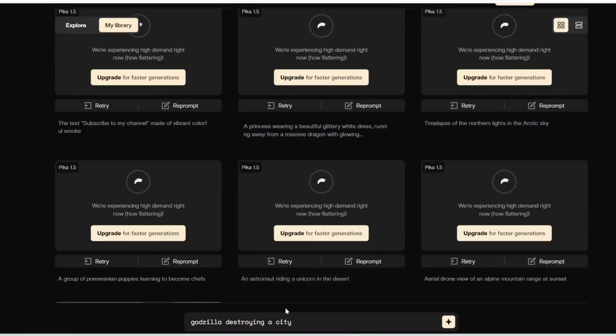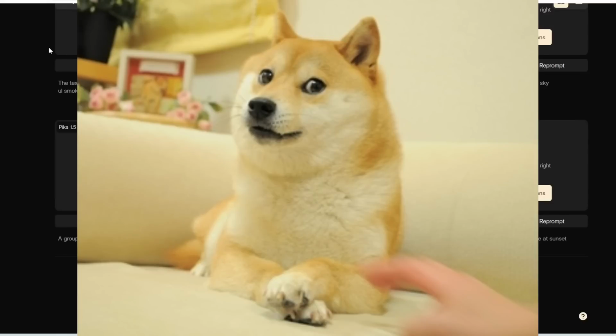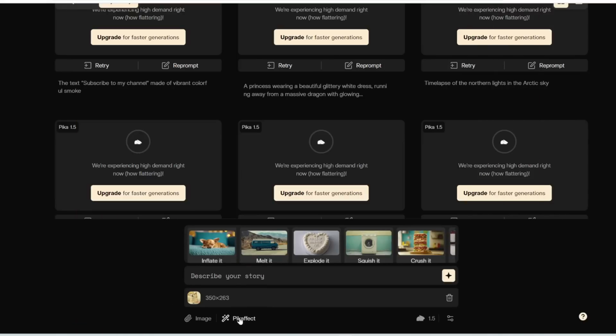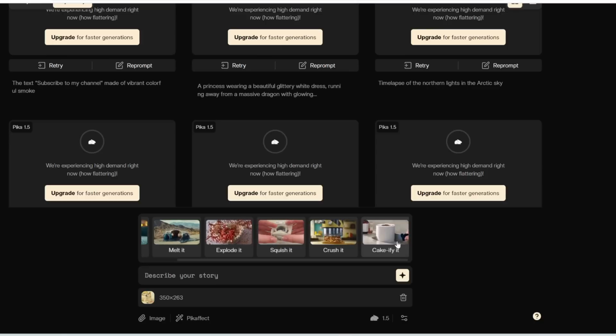However, in addition to just simple text prompts, they've also introduced a new feature called Pika Effects, and here's what you can do with it. So let me get rid of this prompt, and over here, let's attach an image. I'm going to use this Shiba Inu meme, and then down here, let's select Pika Effect. So there are a few effects you can use. You can inflate it like a balloon, you can melt it, you can explode it, or squish it like Play-Doh, or crush it, or turn it into cake.